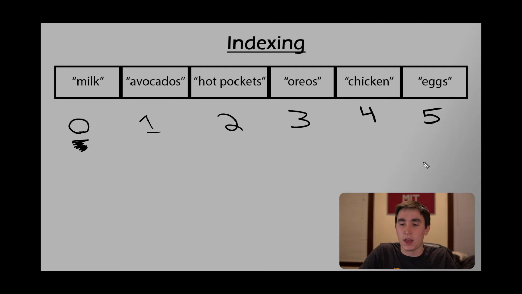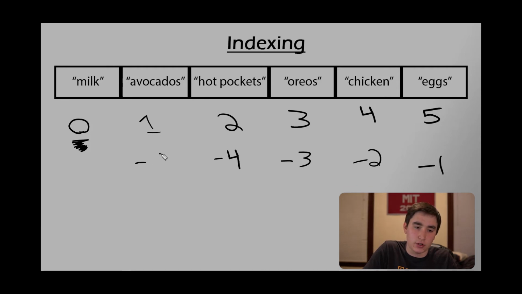So in addition to counting upwards from 0 to 5, we can also count downwards. So I could also start at eggs, and we say that this is the negative first element. Then chicken, we're continually counting backwards. So chicken is the negative second element, Oreos is the negative third, Hot Pockets is the negative 4th, avocado is the negative 5th, and milk would be the negative 6th element. And it's useful to use this negative counting oftentimes because maybe we don't know how long a list is, and we just know we want to get rid of the last element or change something to the last element, so we'd use -1 there.